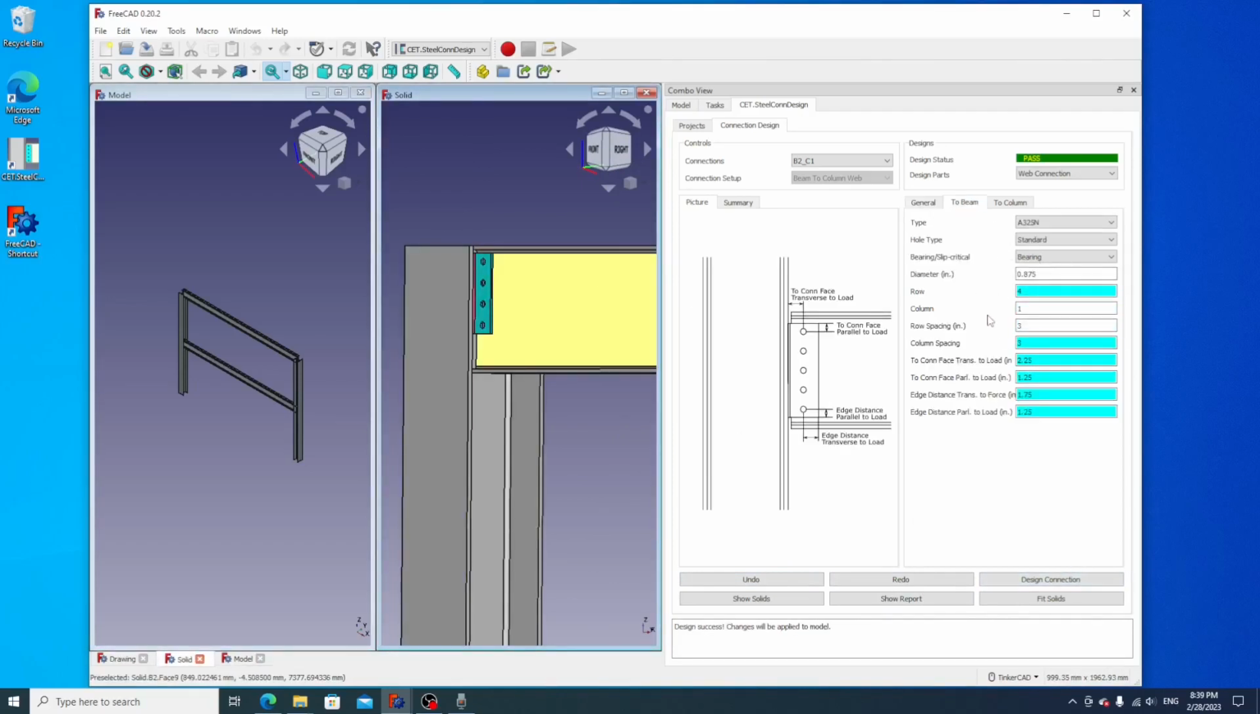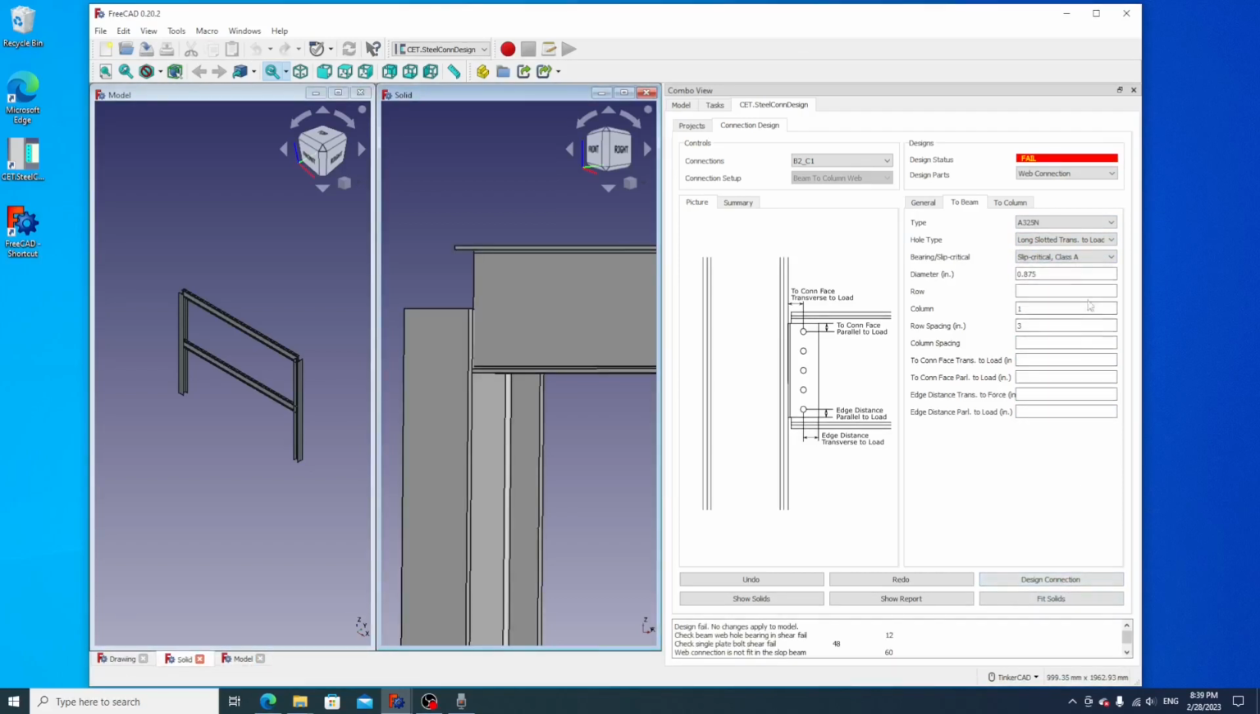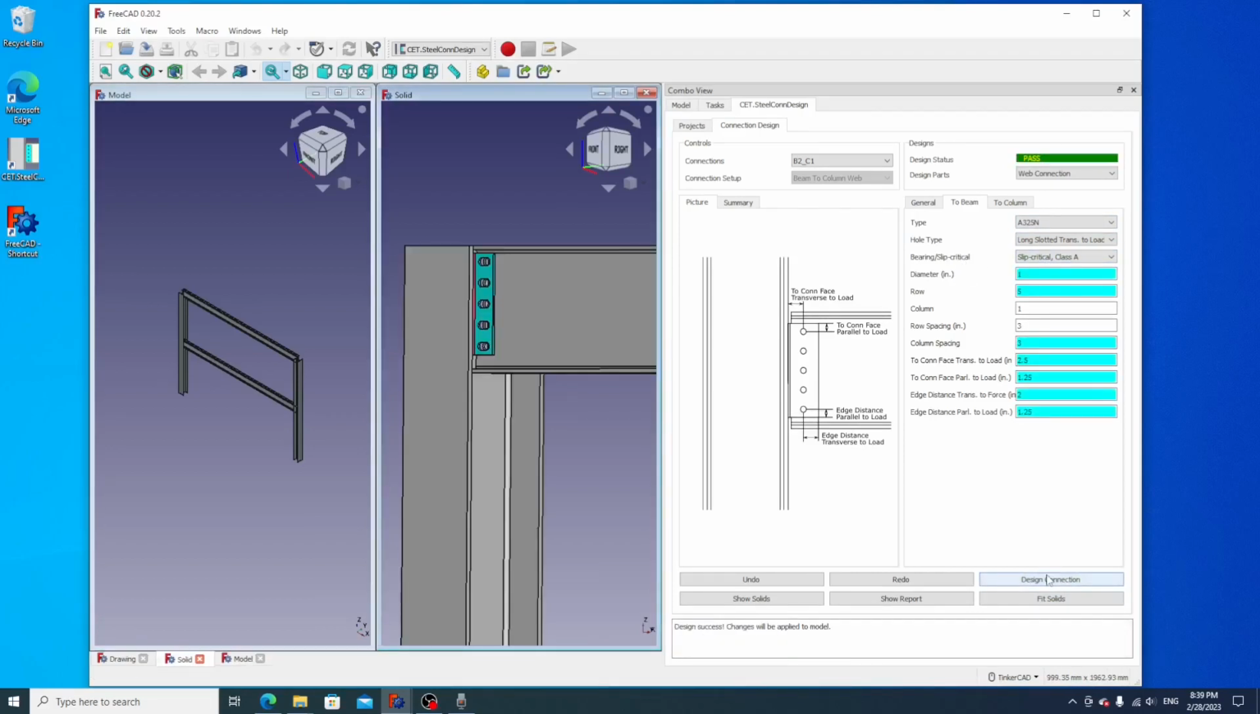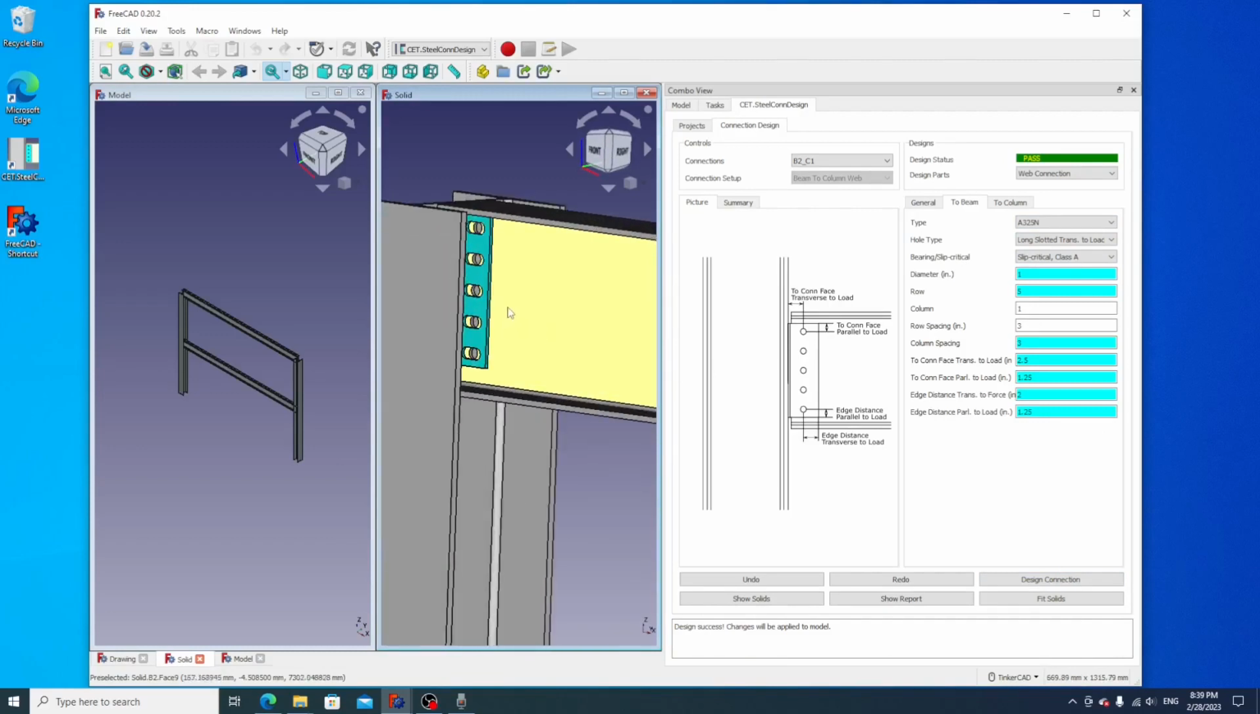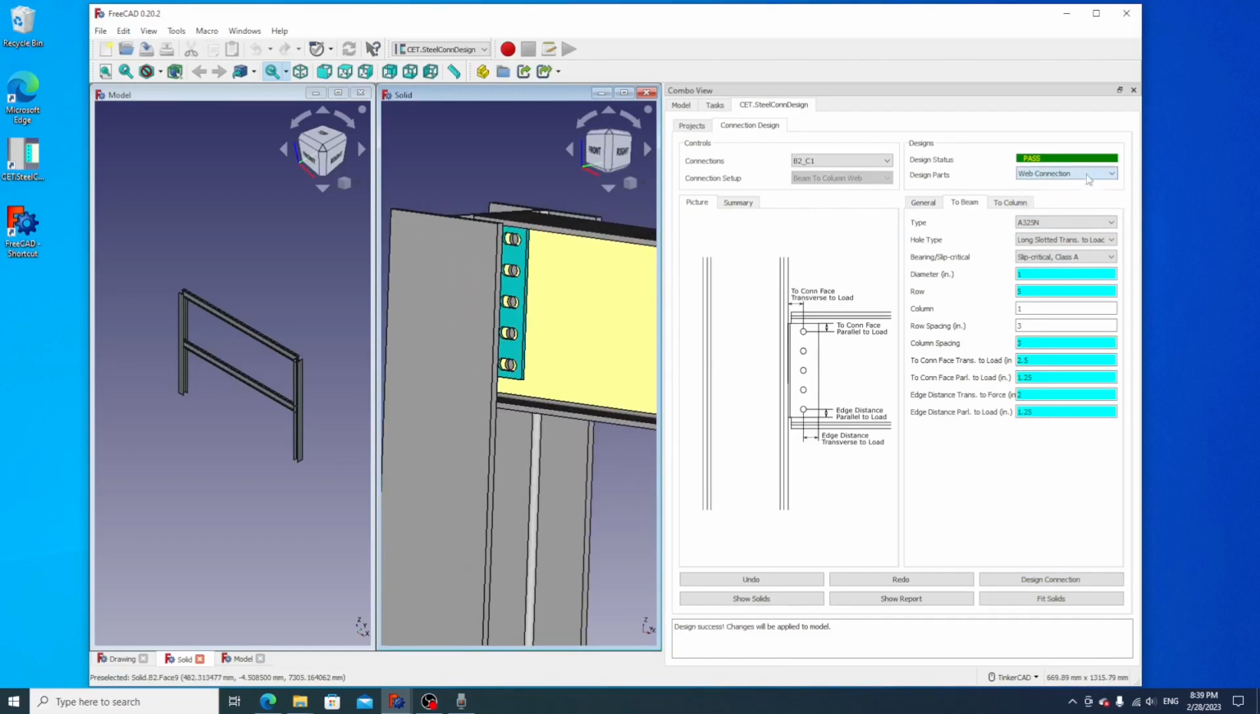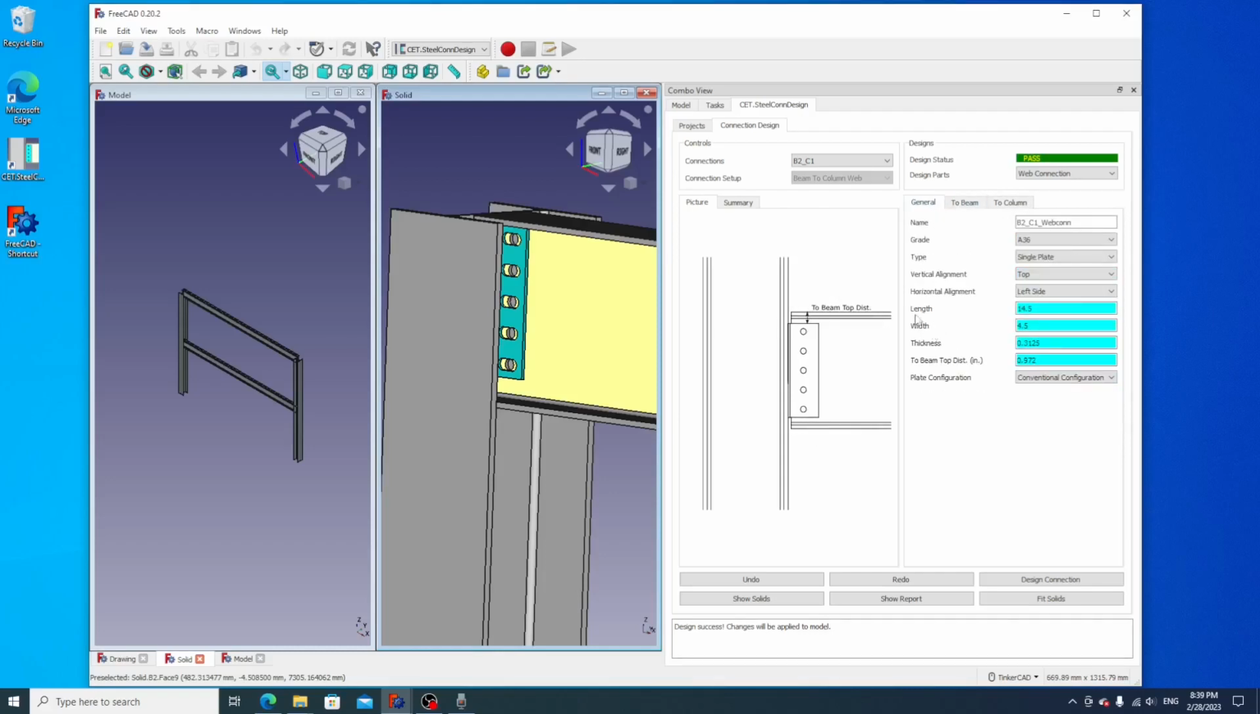Now we changed the hole type to a long slot hole and designed a slip critical connection. However, the design failed due to the given bolt diameter not being suitable. If we leave the bolt diameter input empty and allow the system to design the connection, it passes. And you will notice that the long slot holes have been created in the 3D model for the single plate. A multitude of parameters are available for adjustment within the connection design, with additional tutorials to follow that will provide comprehensive coverage of these details.